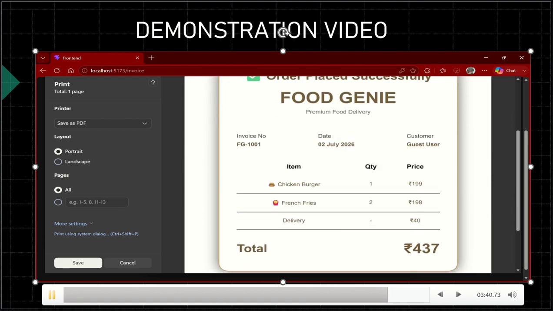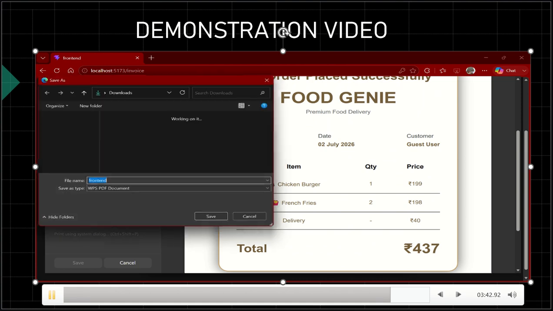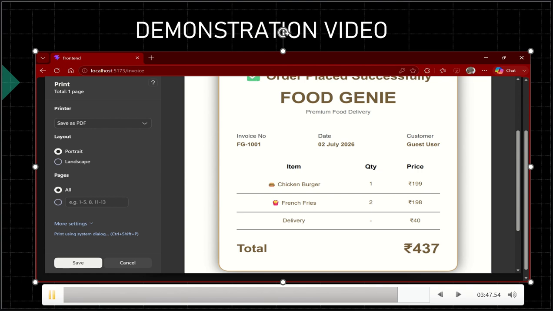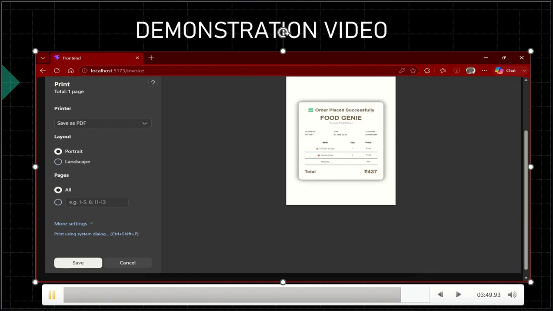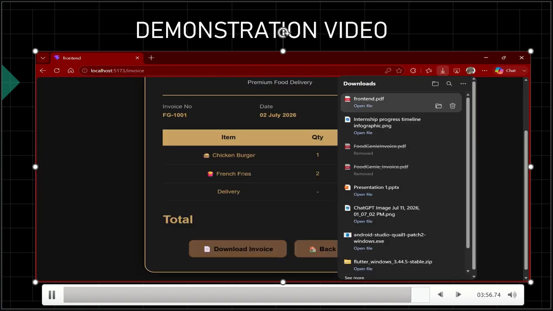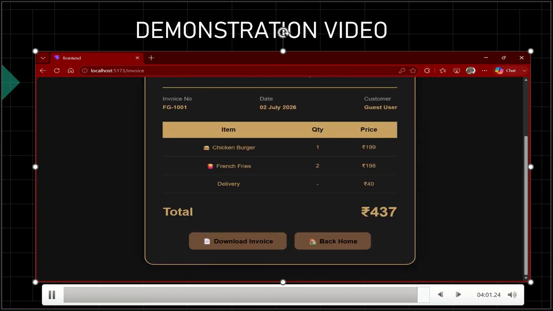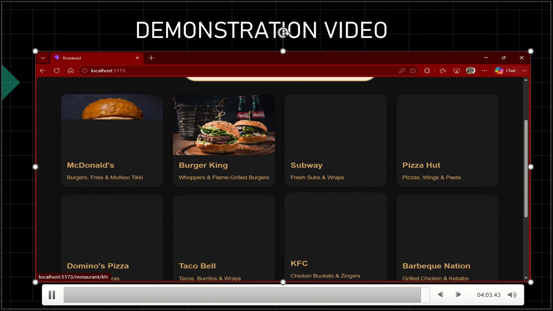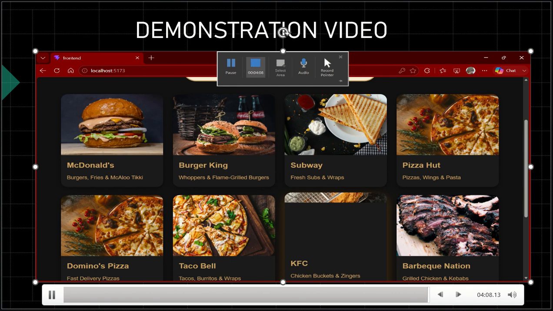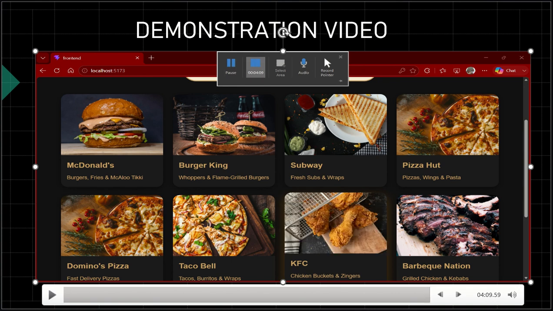Now, here you can save your invoice, and this is the invoice page you get. After downloading the invoice, you can go back to home by clicking the back home button. And after this, you can log in or log out.